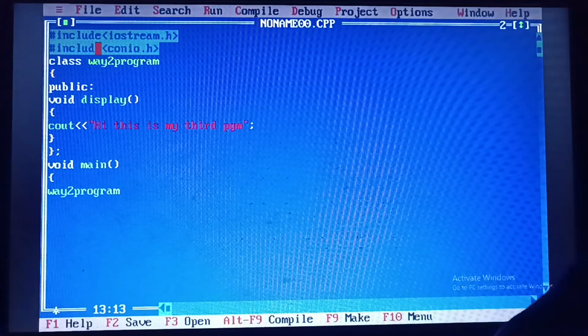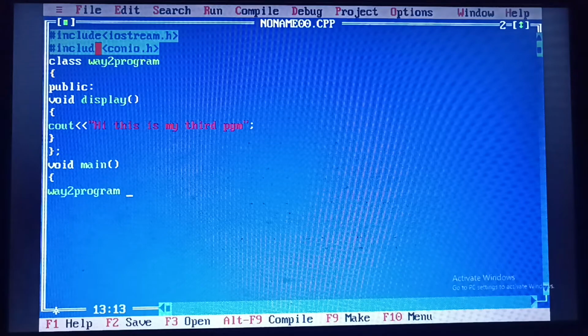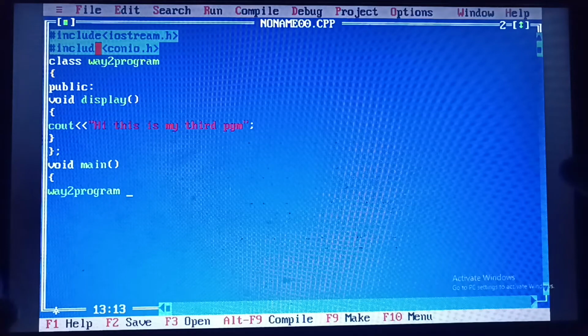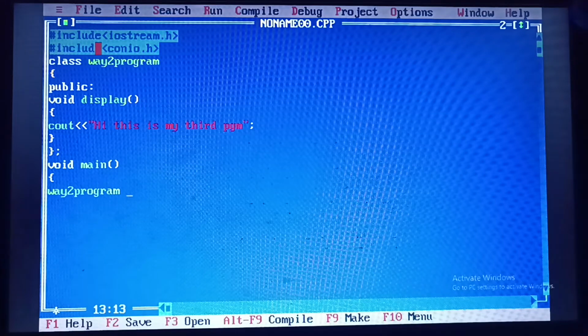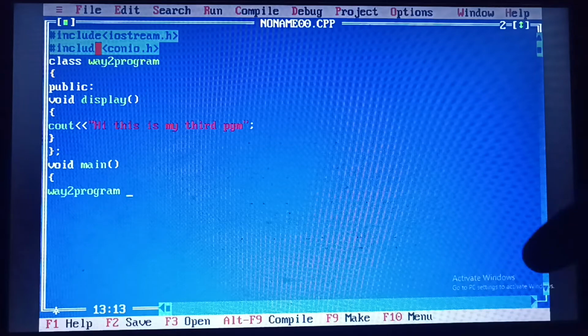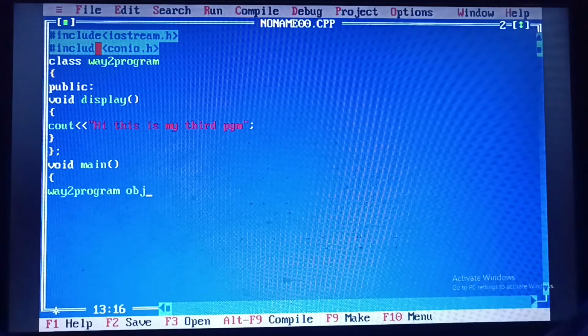After giving the class name, we have to give the object name. The object name is a user defined name. You can give whatever name you want, just like the class name. Waytoprogram is a user defined name. Whatever class name you want, you can create. So to create an object: class name, space, object name. The class name is waytoprogram for us. The object name I am creating as obj. So this is my object name.